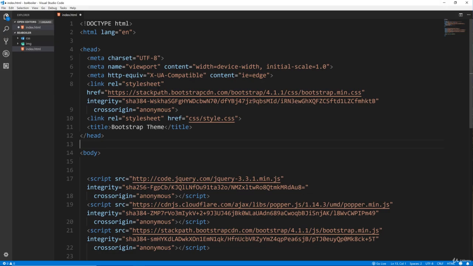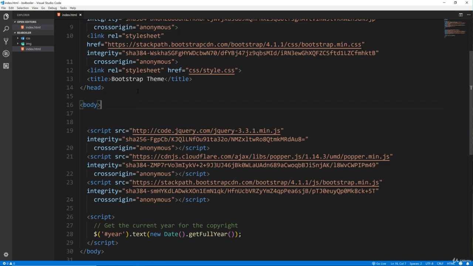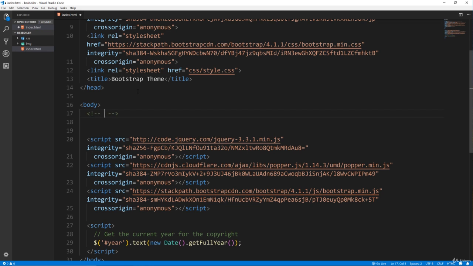And then we're just going to paste this right above the link to Bootstrap. So right here, I'm going to paste that in. Okay, and we'll save that. And that should do it. Actually, one more thing. I'm just going to go in the body and put a comment and say start here. And then that's it. That's our boilerplate.